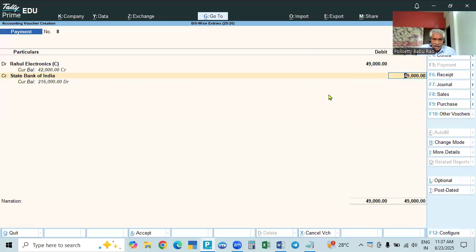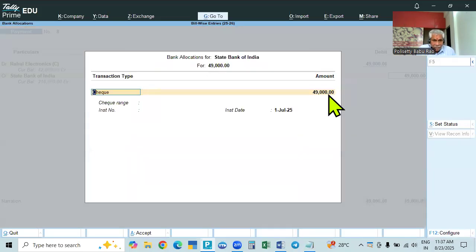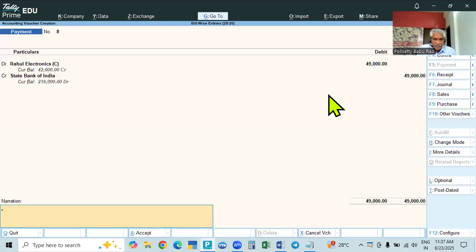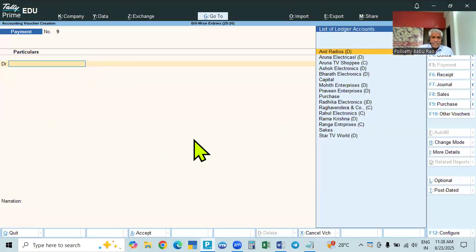So received, and this is also a payment we made. We made payment means this is our bank. We'll give our check number, 1, 2, 3, 4, 5, 6 is given. Now we are giving 4, 5, 7 as cash paid, first to July. That's all. So this is about the receipt and payment, that is against reference.